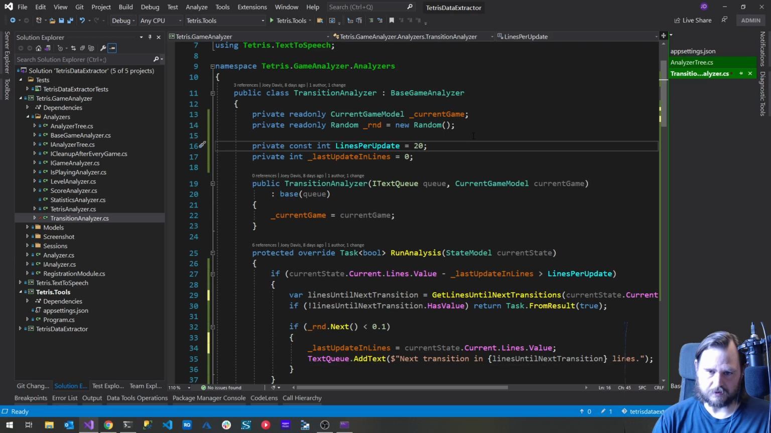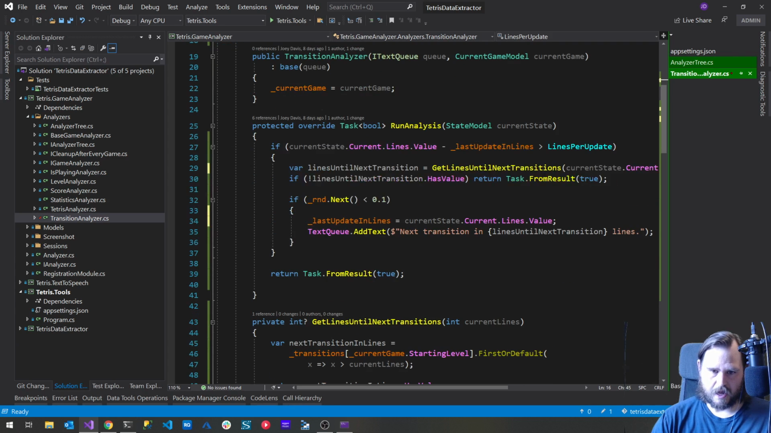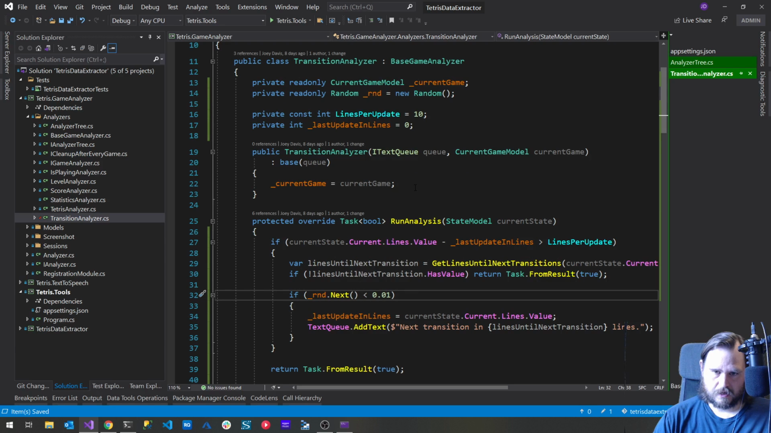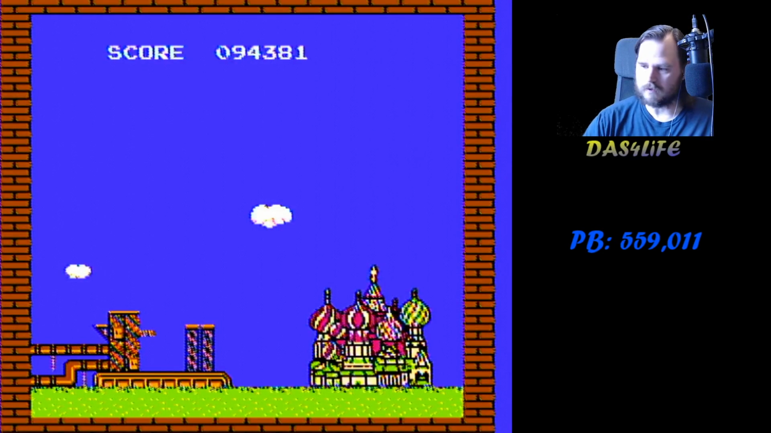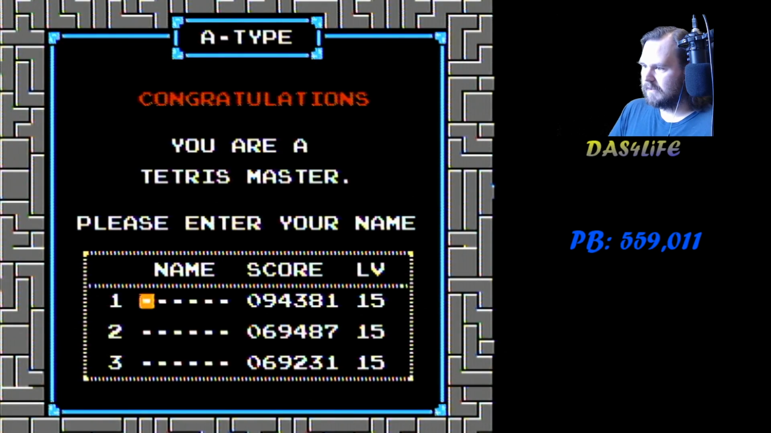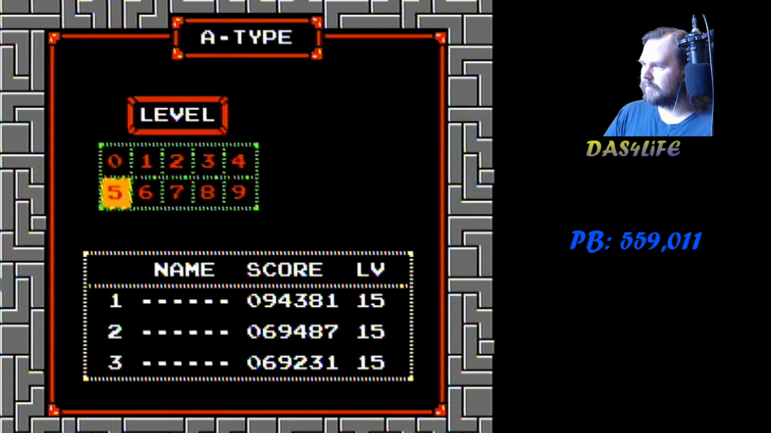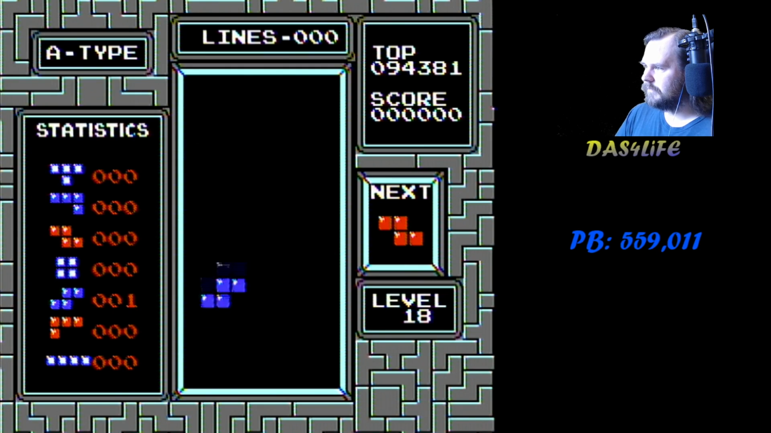We're gonna bring this down to 10. And I want to see the 100. I'm fairly certain 100 is a pretty decent ratio. So let's go back here. We'll run this again. Okay. Let's do 18 start. New game starting at level 18.